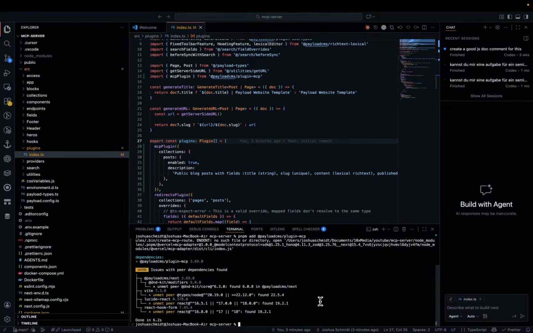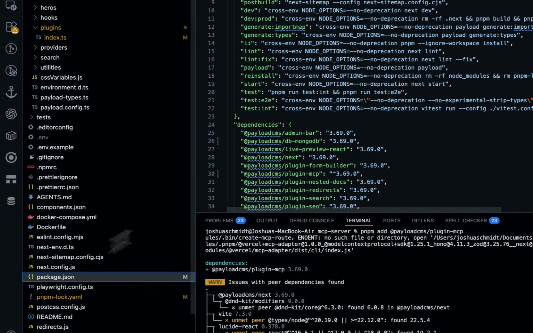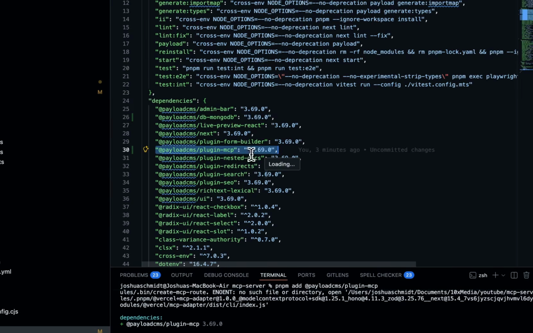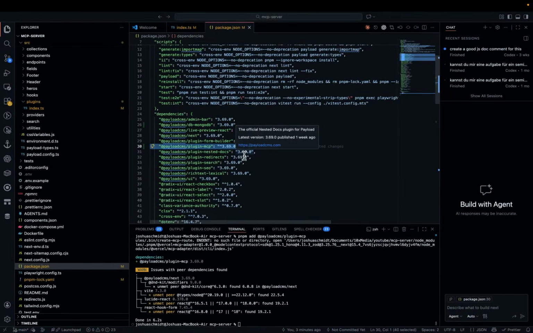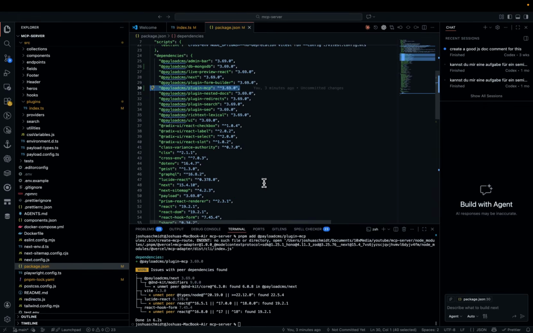Now, there's a small problem we are going to face. If we go to the package.json, the MCP plugin from Payload currently installs internally the MCP protocol with version 1.25. The only problem is that this plugin from Payload is currently incompatible with the newest version of that. So we need to override it and say, hey, use an older version so our plugin works. This is as of the 1st of January 2026. So in a few weeks, this might already be fixed, but at this moment, we need to override it.